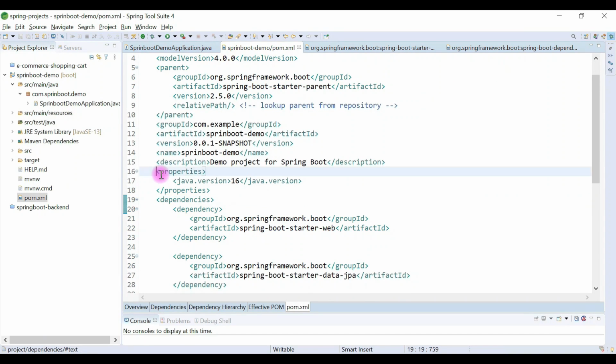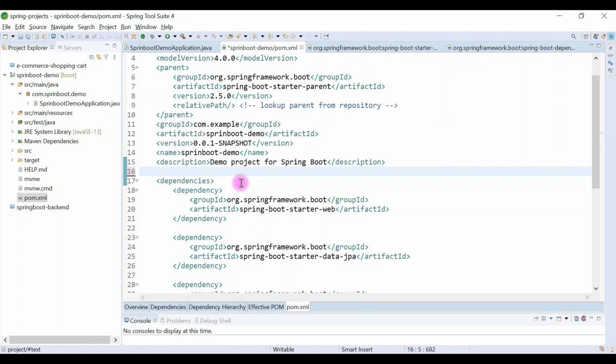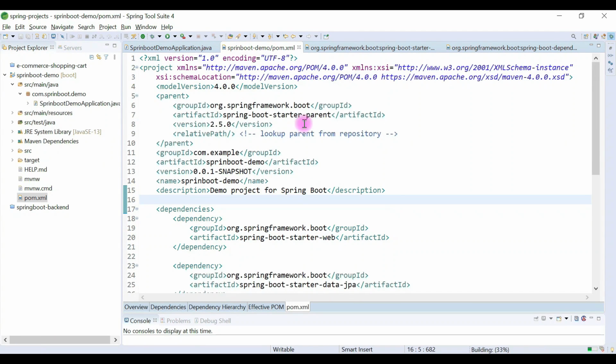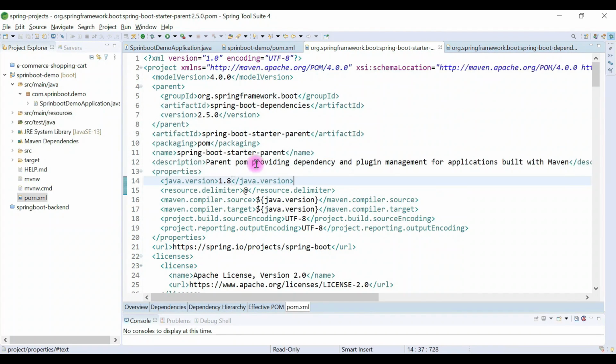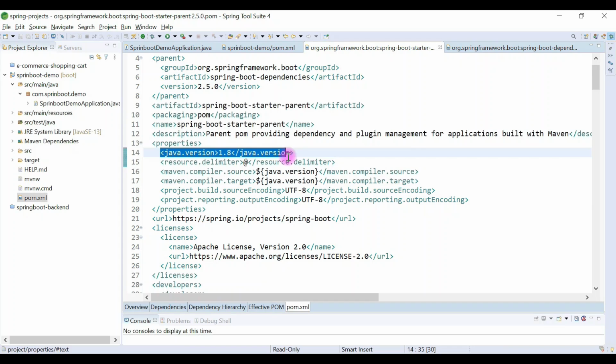Okay, but if you remove this, then Spring Boot starter parent will provide a Java version that is default 1.8. All right, so this is the flexibility, guys. So whatever Java version you want to use, you can just go ahead and override this property and specify the Java version that you want. But if you don't specify, then by default it will provide 1.8. Okay, so this is one default configuration.